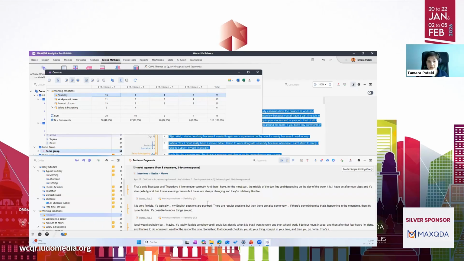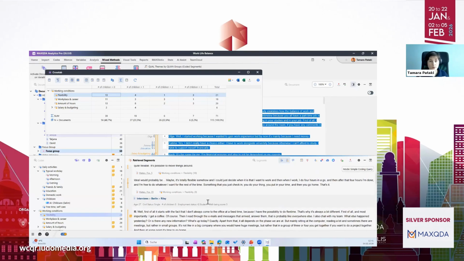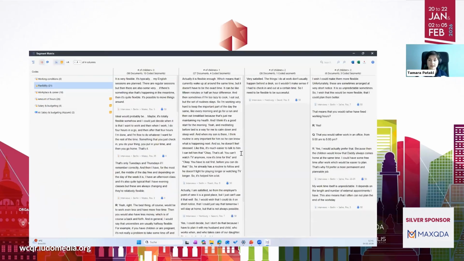This is what can be read in these 13 segments, so that we can also read what exactly they are saying about this topic. There is also the option to display segments side by side by selecting the segment matrix. And here I can read what those without any children, 1 child, 2 children, and 3 children are saying about the topic of flexibility. I think this is particularly helpful when it comes to interpretation, because it allows me to see statements from different groups side by side.